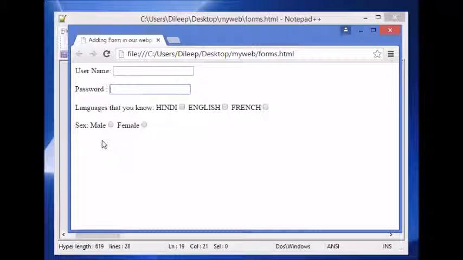So if the user is male, he will select male, but if she is female, only one should be selected. So if I check female, you can see immediately male is unchecked and it becomes female, right. But in the case of checkboxes the user can check multiple. Here the user can check only one in case of radio buttons, right.